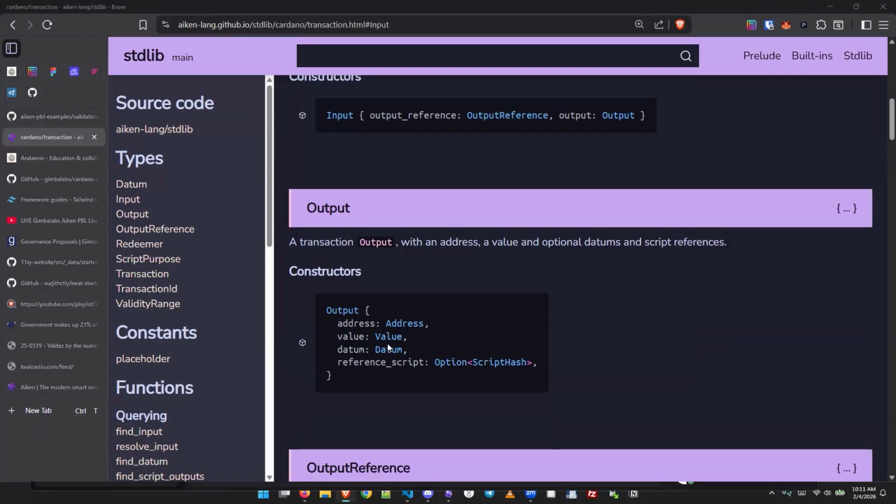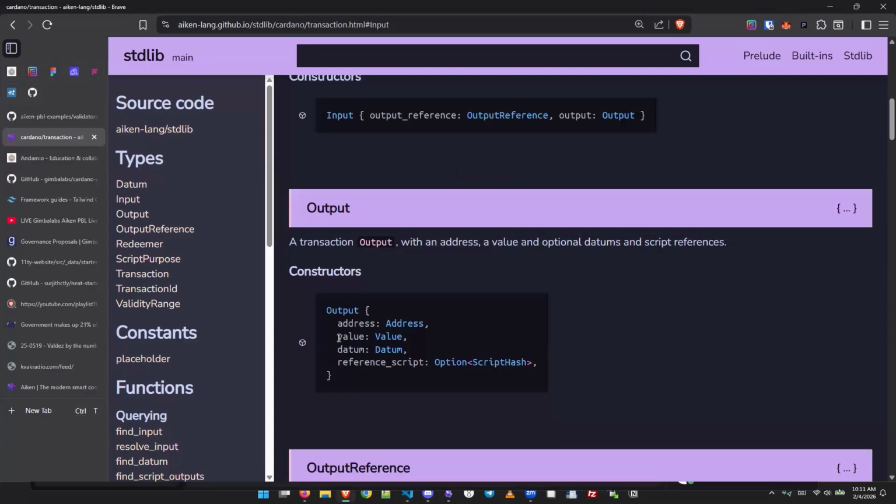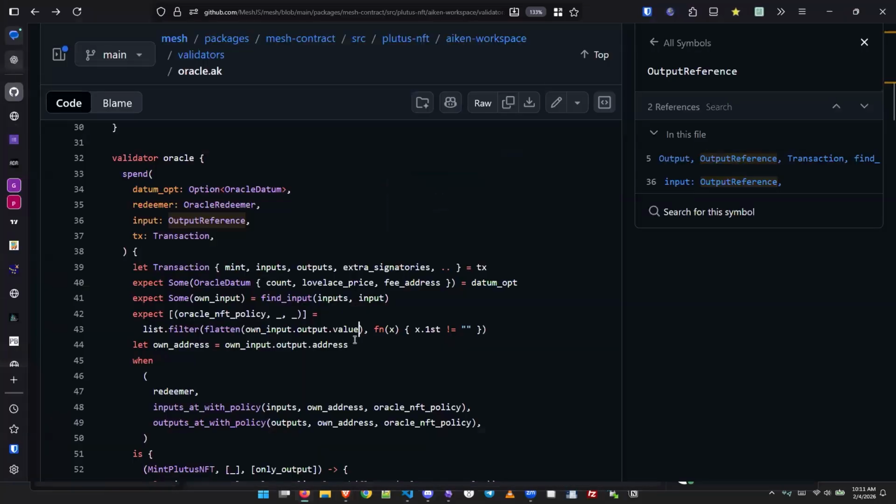Now go back to the validator. Here's line 43, output value. Let's just confirm that we're working with this value. Yes, output value. And now I want to look at this flatten. So let's look at what flatten is doing.